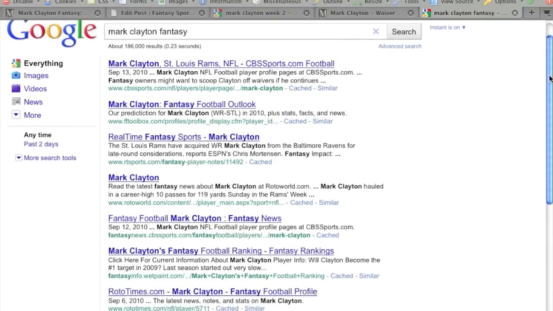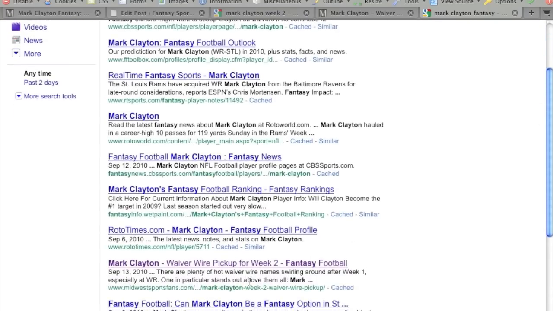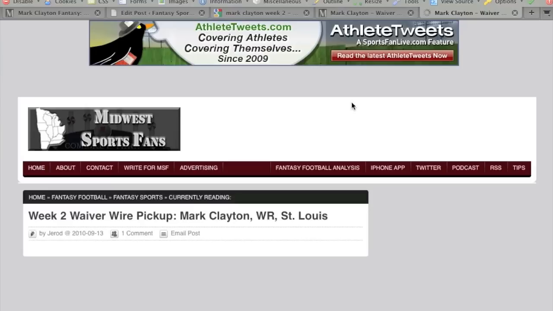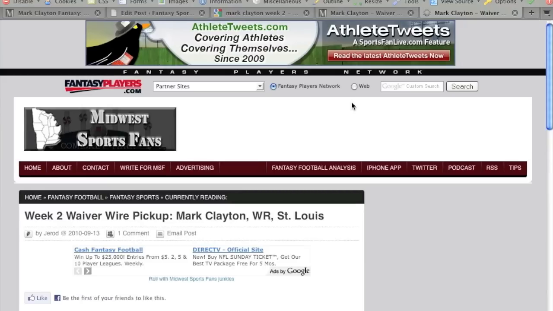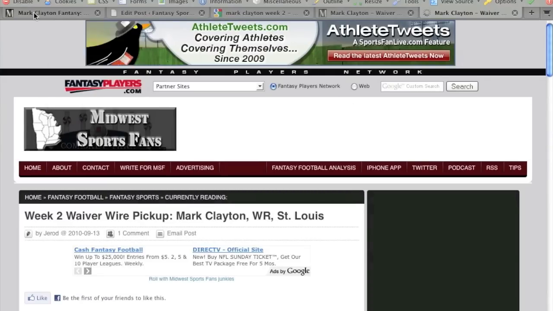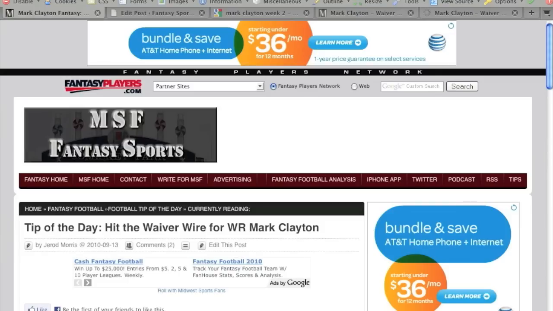And if we do this and look at it in Google, you'll see that Midwest Sports Fans comes up on the front page. This is actually a post from Midwest Sports Fans, not the fantasy site, because I posted it on both places. Midwest Sports Fans is a little bit stronger in the search engines right now, so it surfaces better. So you can see that pops up.